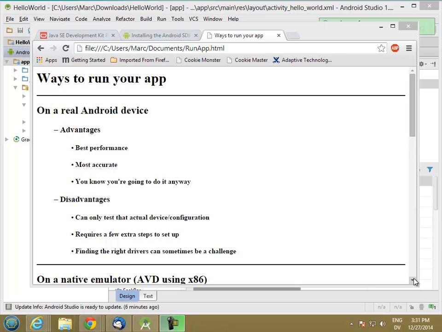There are a few extra steps that you have to go through in order to get your Android device properly configured. And the most difficult step is actually finding the right drivers. Sometimes that can be a real challenge because there are a bunch of different manufacturers that are making Android apps, and some of them are, let's just say, easier to navigate than others.